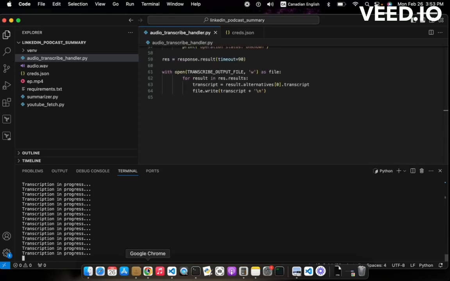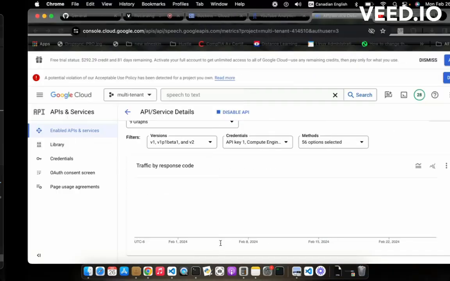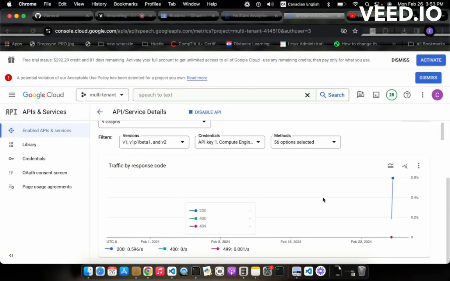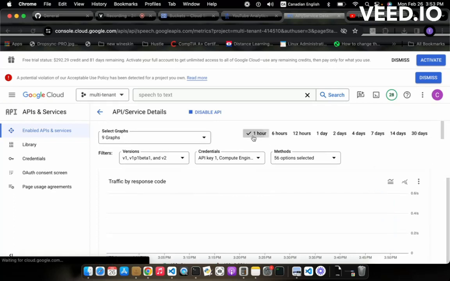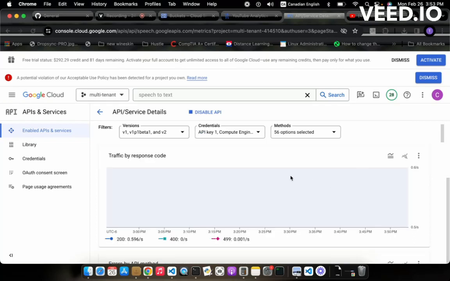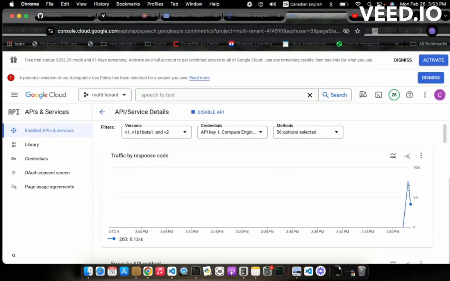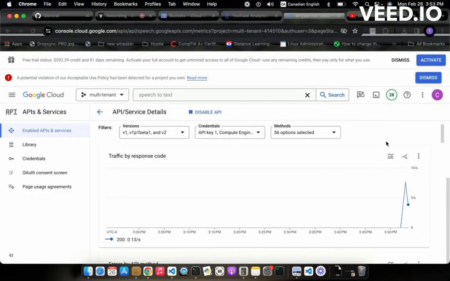And let's take a look at the transcribe API. So we actually see it right over here. We should see it. Let's see if we can narrow this down here. Okay, so yeah, this is us right here. So yep. So we're seeing 200s here. So 200 is good. So that means that these requests are actually completing. So that's what we want to see.